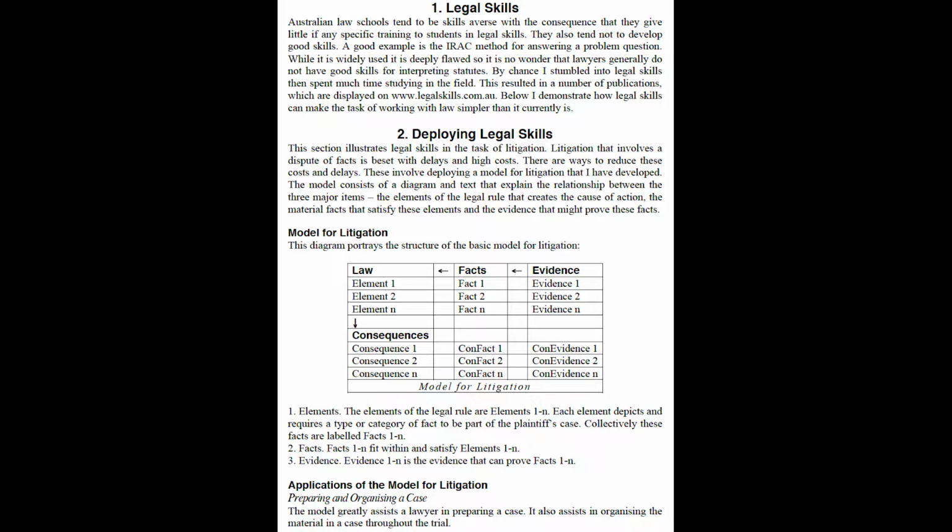You'll see in the first column it's law, and that of course is the cause of action of the plaintiff. It divides into elements, element 1, element 2, element n, and just by way of refresher from your mathematics, n is the standard designation for however many there are on a particular occasion. So we go to the end of the list of elements. If you look to the middle column, it's got facts.